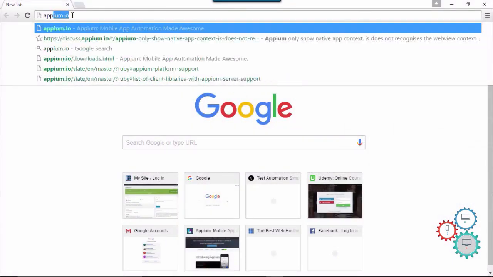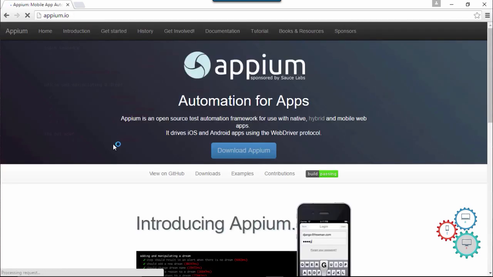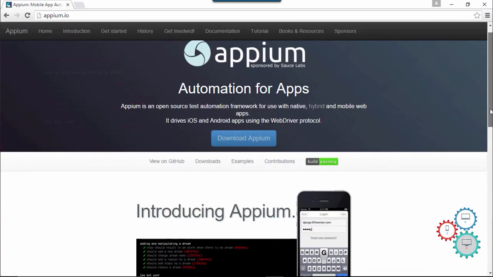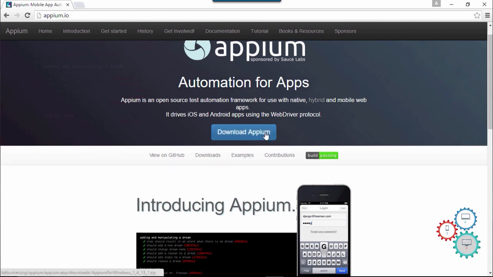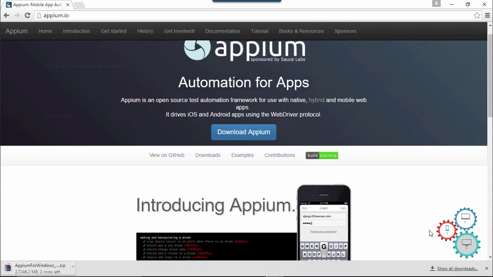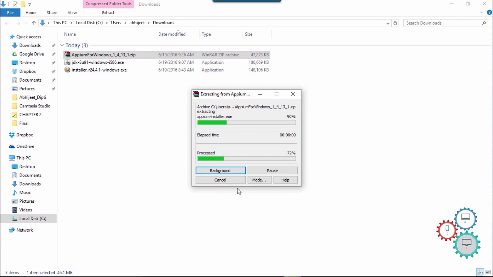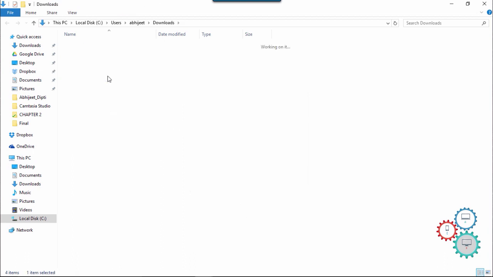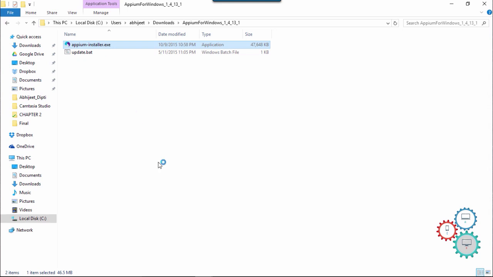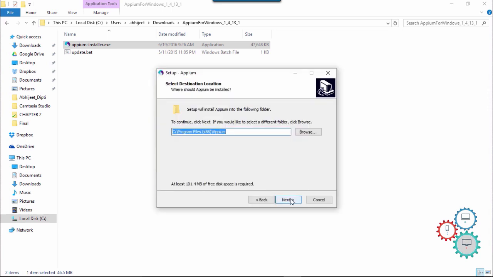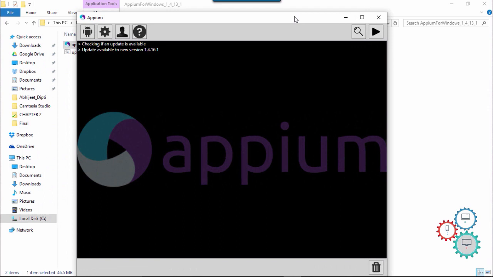Visit the appium.io website. You'll see a Download Appium button on the home page. Click on it. It will download the Appium app zip file. Once the download is complete, extract the zip folder. Open the Appium app folder. Double-click on the Appium installer exe and follow the instructions. Once installation is complete, launch the Appium app.